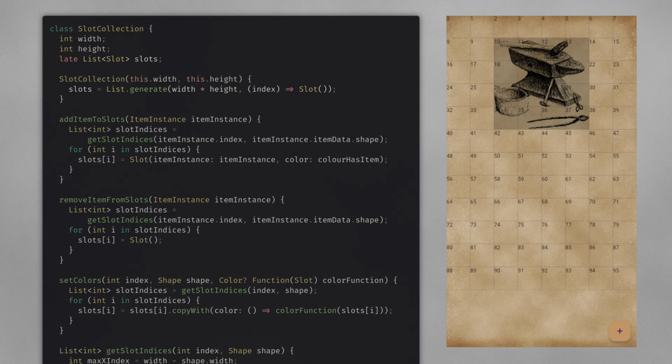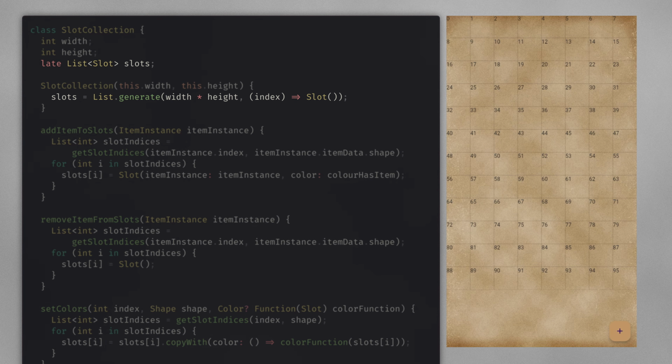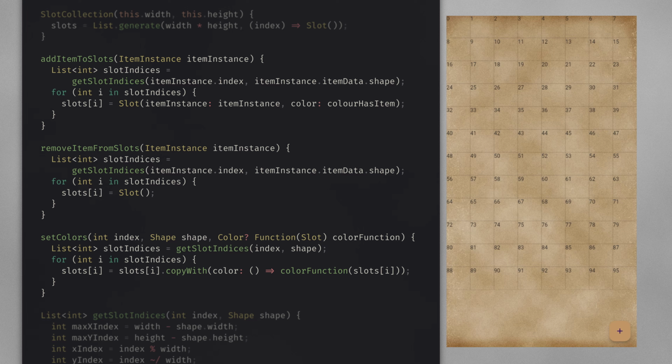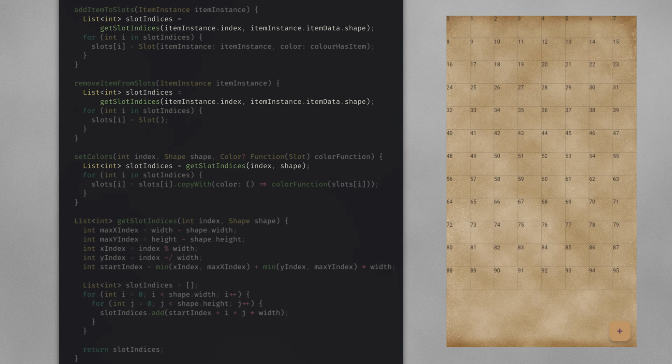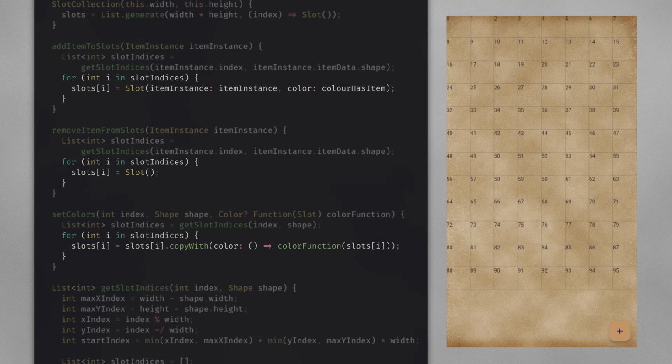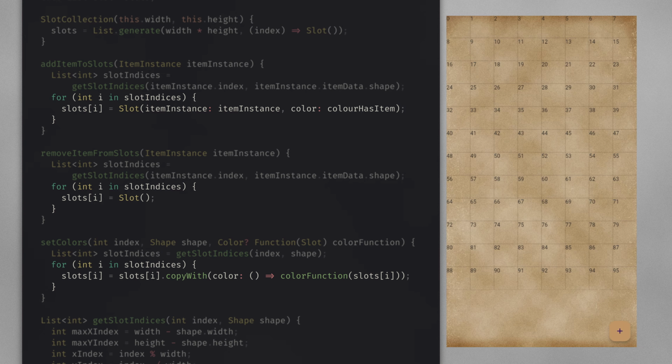On creation, the slot collection generates a bunch of empty slots up to the number required by the grid width and height. These functions can be called to edit the slots in the slot collection, either by setting the colors or adding or removing items. They all follow the same pattern, whereby getSlotIndices helps to work out which slots should be affected based on the item's position and shape. Then the slots associated with those indices are changed to reflect the new state.